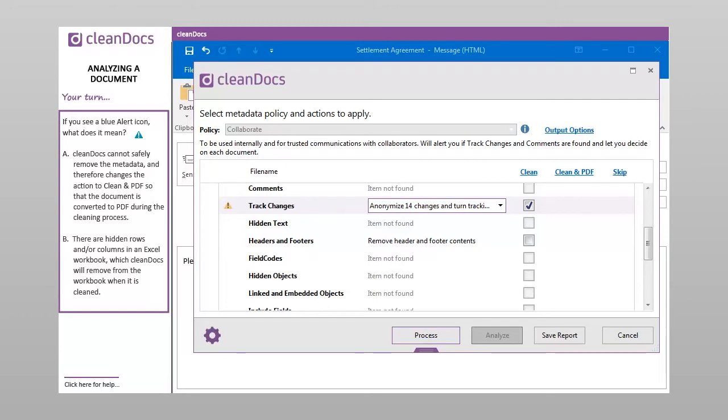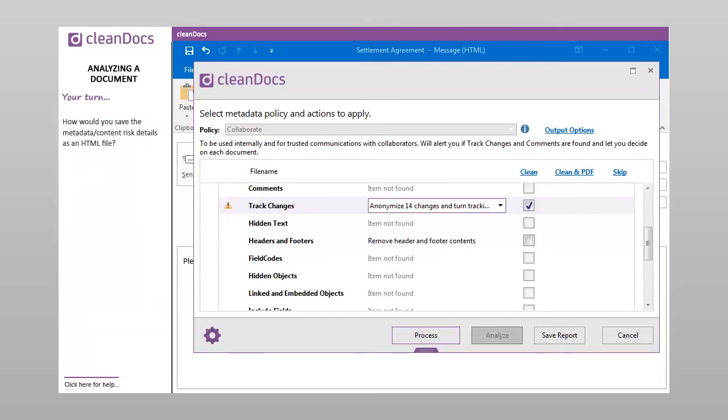A. cleanDocs cannot safely remove the metadata and therefore changes the action to clean and PDF so that the document is converted to PDF during the cleaning process. B. There are hidden rows and/or columns in an Excel workbook, which cleanDocs will remove from the workbook when it is cleaned. How would you save the metadata content risk details as an HTML file?